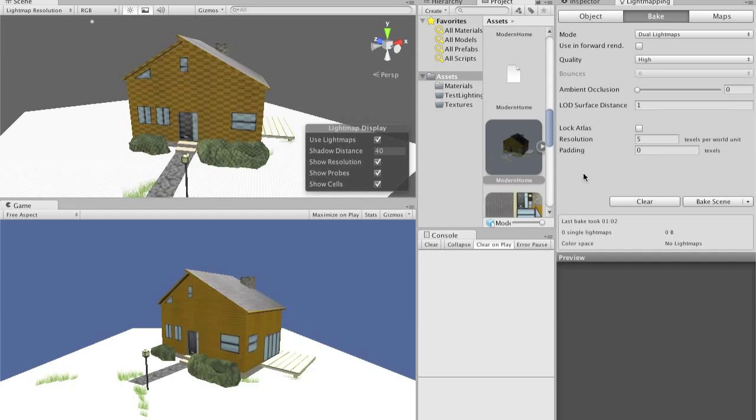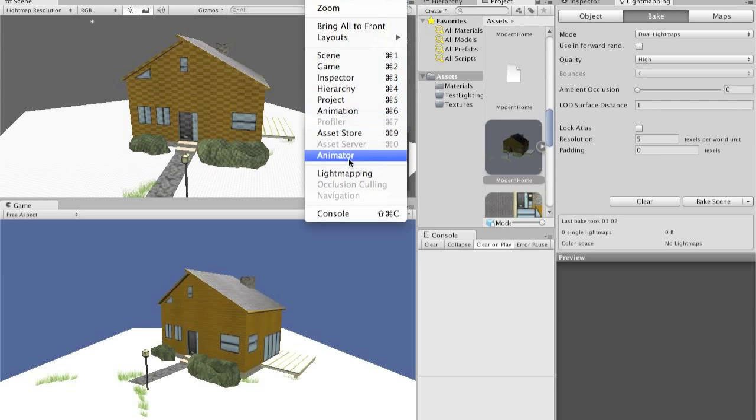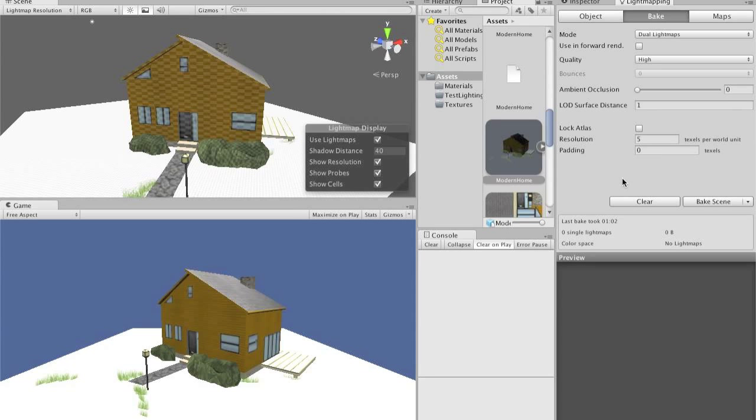Okay, and now we are ready to bake the scene. The light mapping window is not shown by default, so you want to go to the window dropdown and click light mapping. I already have it here. Also, I set the resolution to something around 5, and I may want to up it later when I'm happy with the results, but just for speed and memory size and performance, 5 is perfect. Okay, let's bake the scene.